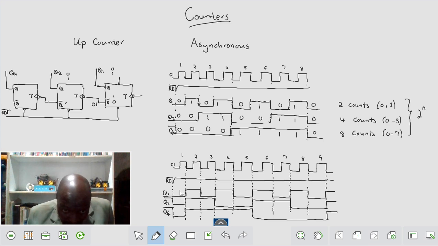Let's look at the count. This is the count 0 because we reset. From reset, it immediately shot up to 7. It didn't go to 1, we went to the maximum count. Then it went down to 6, 110. Now it went down to 101, which is 5.